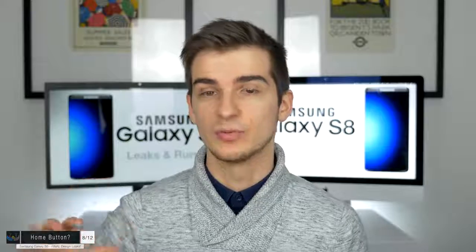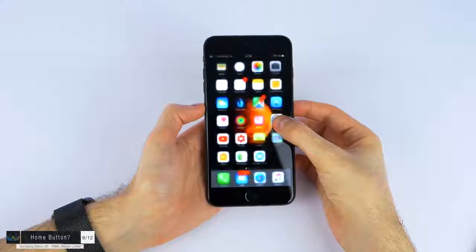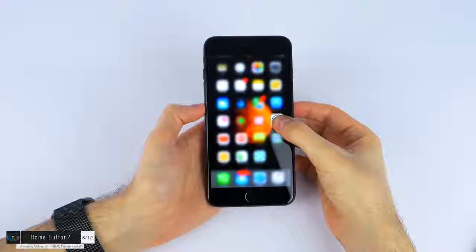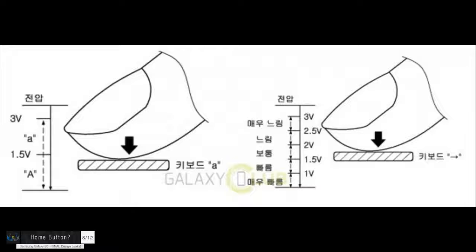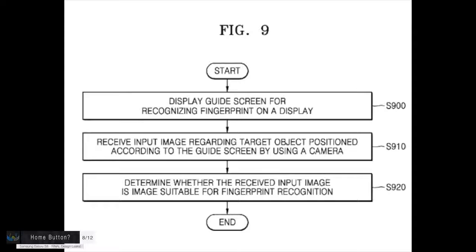Now, some of you might be wondering what's going to happen with the home button, because the home button is, well, it's gone. The entire display of the S8 would be a 3D touch display, just like we have on the iPhone 6s and the iPhone 7, so it will be capable of feeling different levels of pressure. But probably the most interesting thing about a home button is actually the fingerprint reader. So the fingerprint reader would actually be included into the display assembly. So Samsung actually has a couple of patents on this.